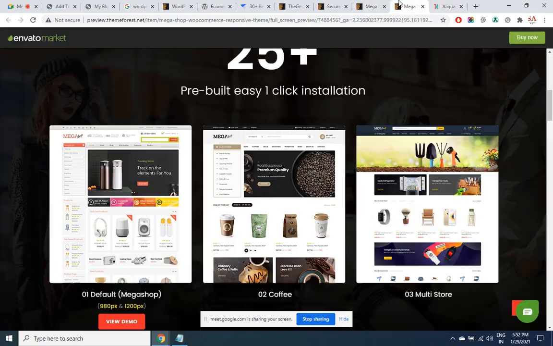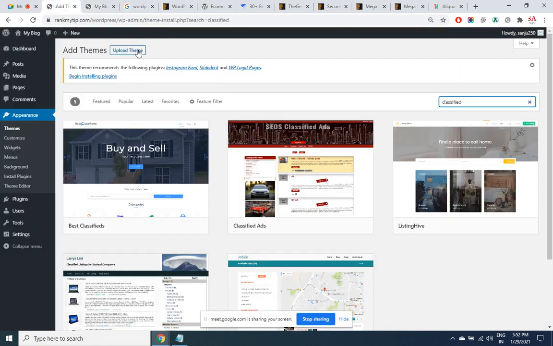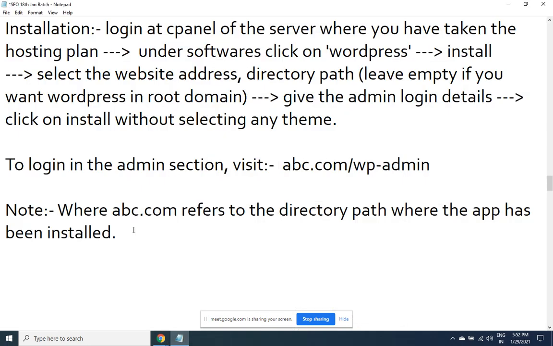So like this, any theme that you have got, just you need to download it, and then in WordPress click on upload theme, right on.